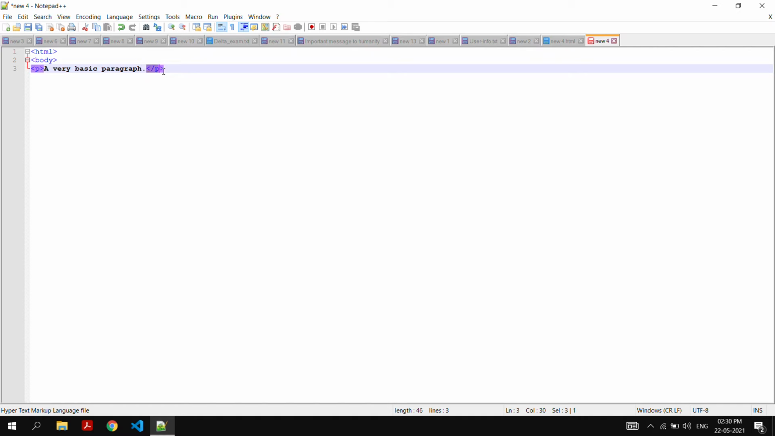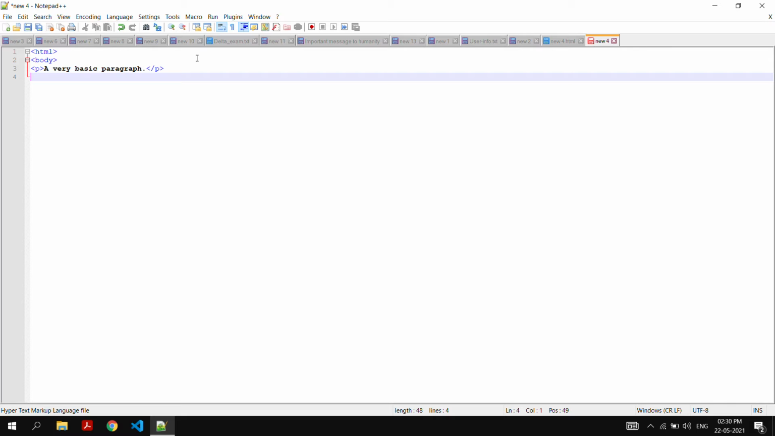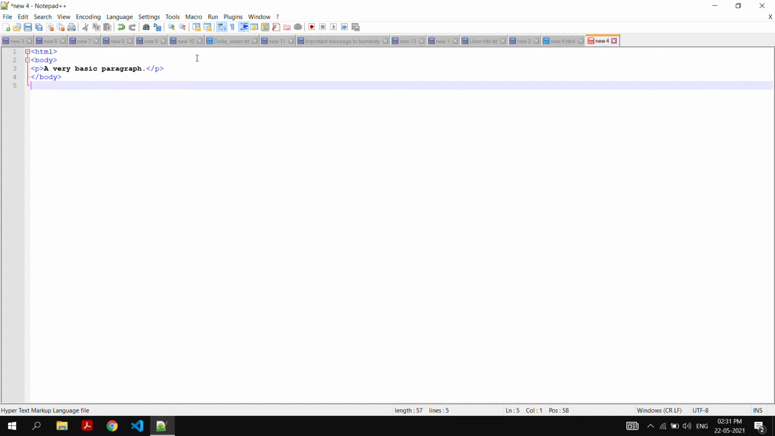Even if you do not close it, it won't cause any problem, but it sometimes causes problems when we are using very strict documents, or we are creating a complex site. So at the end you have to include the end tags, like body, and then html. So here we have closed the entire thing and it is done. Now you can save it wherever you want.